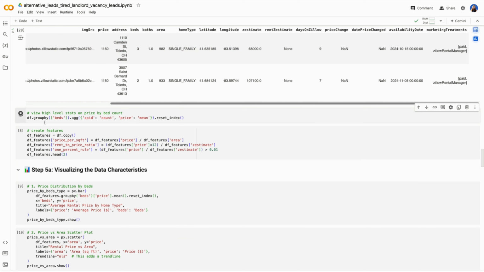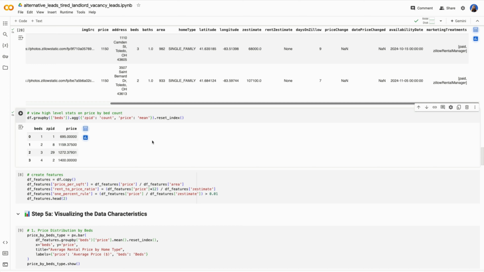Here I'm going to run a group by so I could see for my sample set of 40 records, what is the count by bedrooms? So it looks like most of these properties have 3 bedrooms and the list price on average is $1,272 for these. Looks like there's a big jump from 1 bedroom to 2 bedroom, and a slight increase from 2 bedroom to 3 bedroom by about $100.